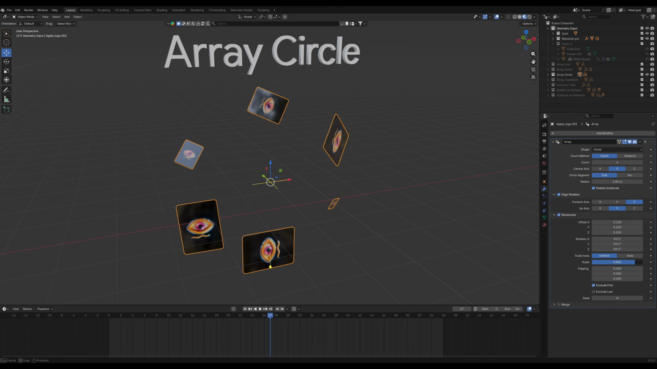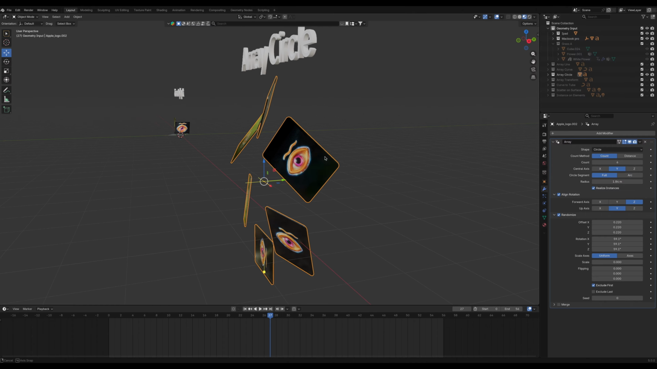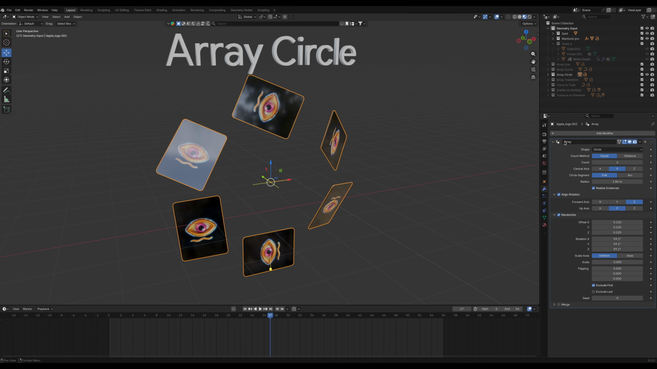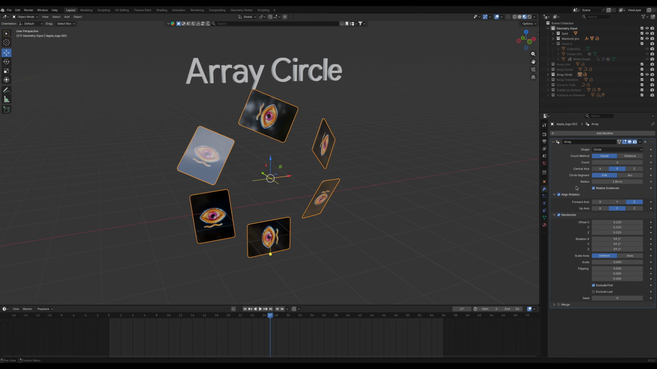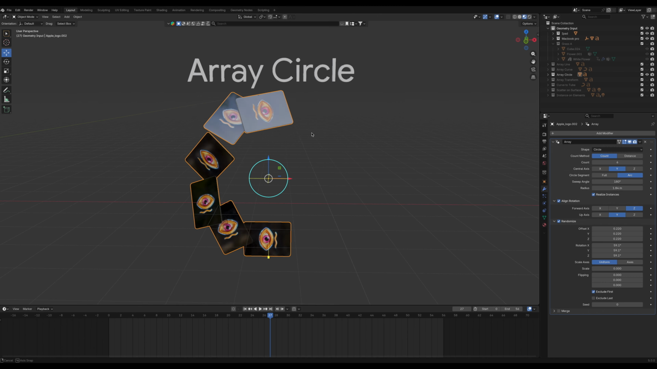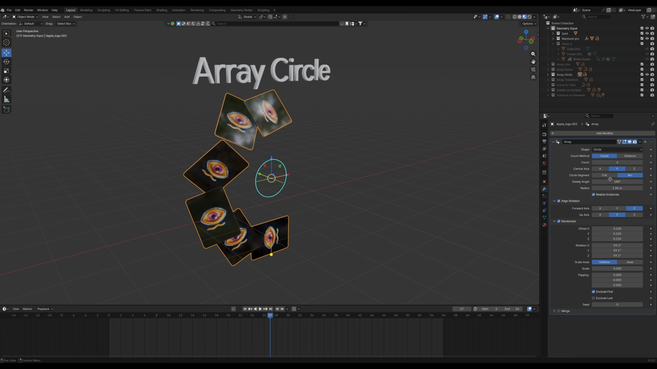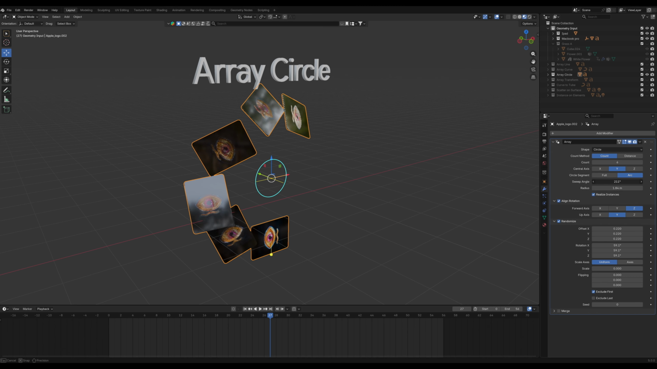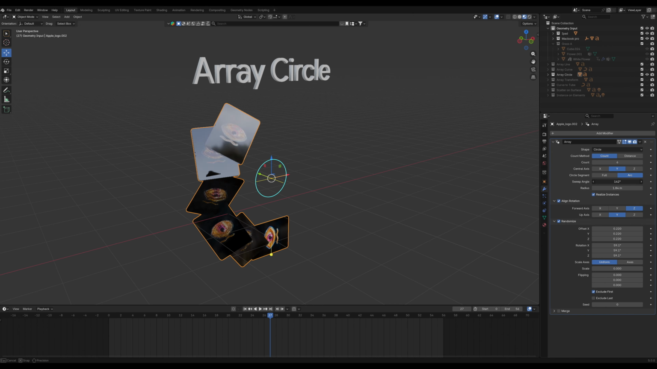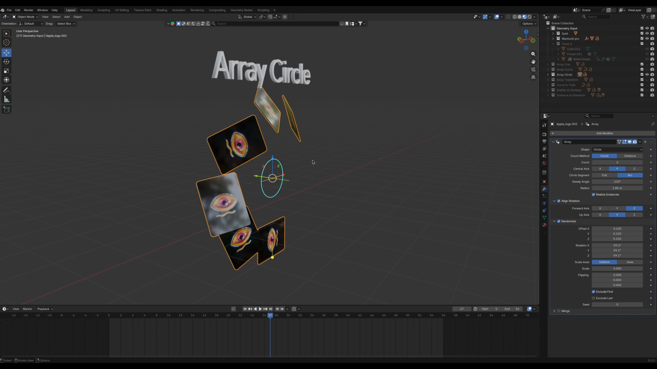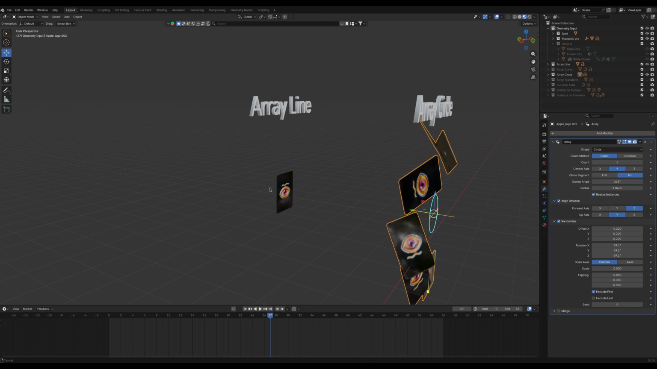Additionally, you can change the scale. It also could be animated. So this is the circle. Yes, you can also switch from the full circle to the arc, and in this case it will be like this. Then you can also increase the arc and animate it if you want to. The second is the line for the array modifier too.